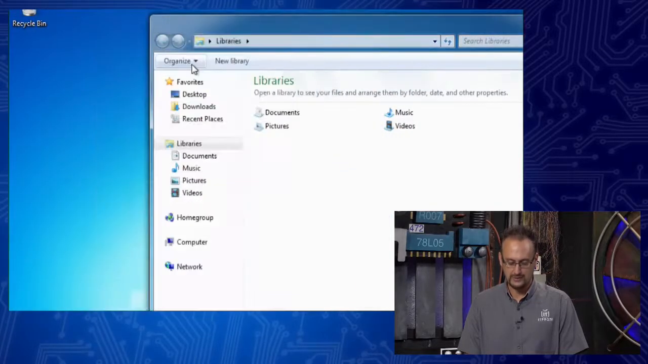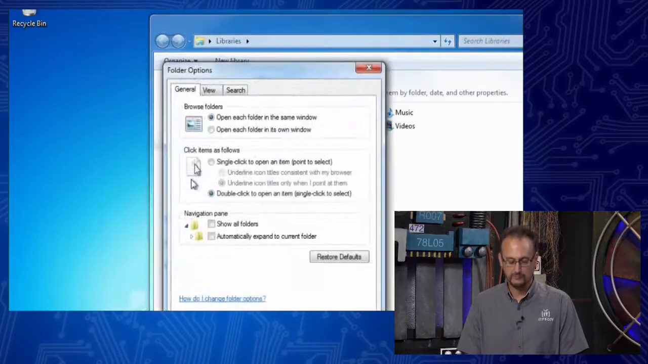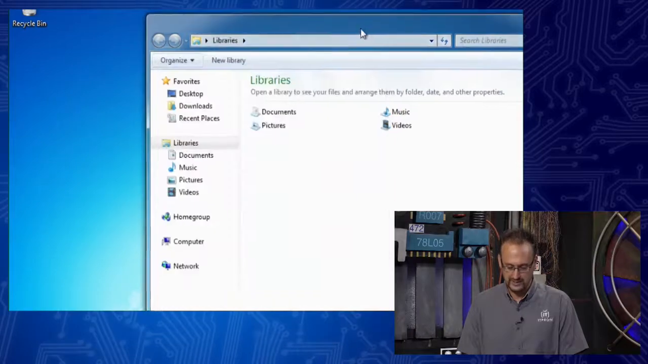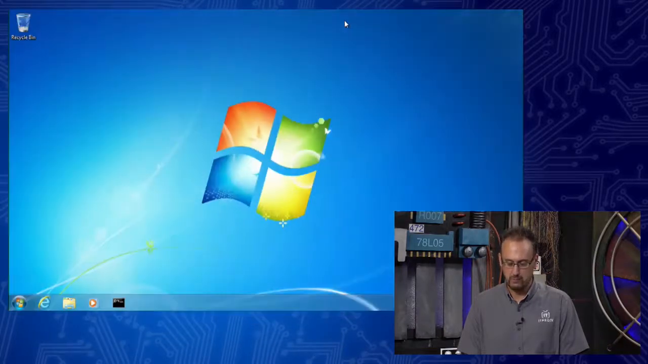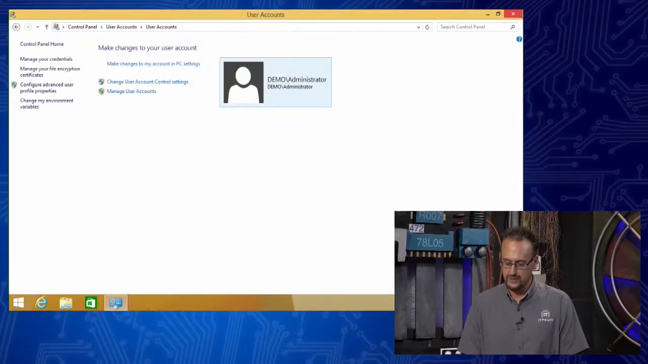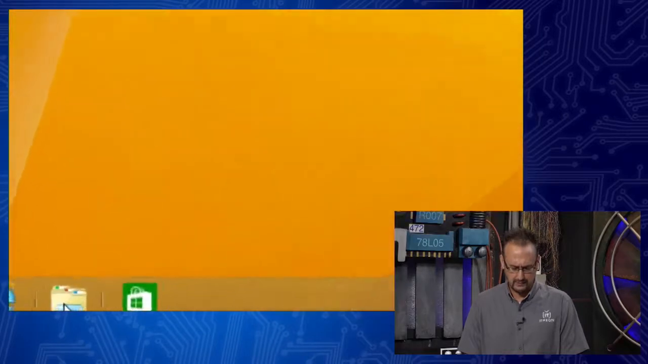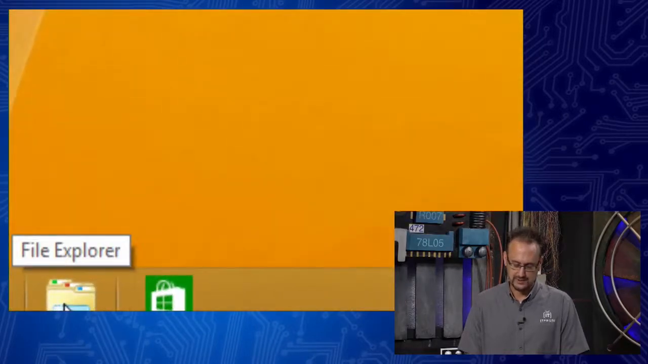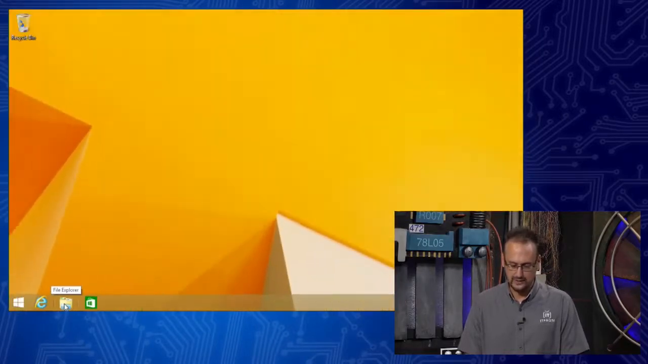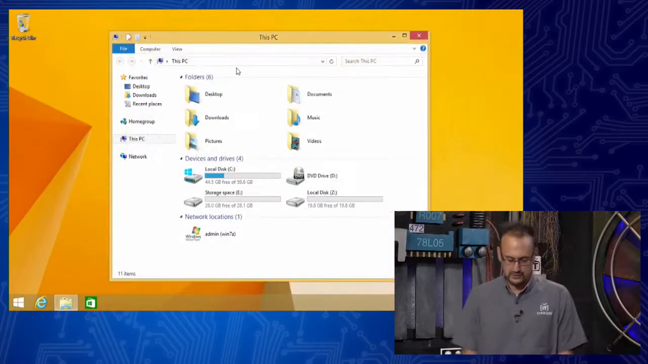So Folder Options, again, from Windows Explorer, I can get to it: Organize, Folder and Search Options. And we'll look at these tabs coming up here, just give me a moment. If I do this inside of Windows 8 and 8.1, remember, it's going to be File Explorer. It's just a new thing that they call it today versus what they called it in Windows 7. Go ahead and close this down.